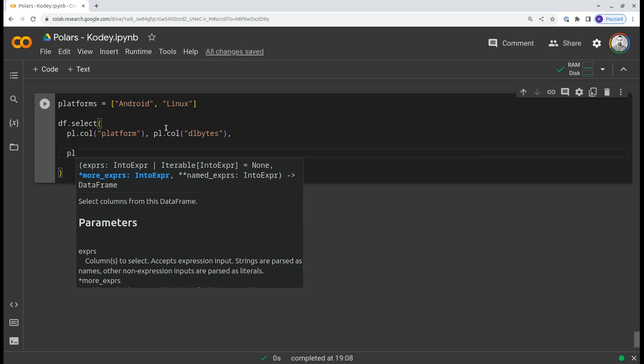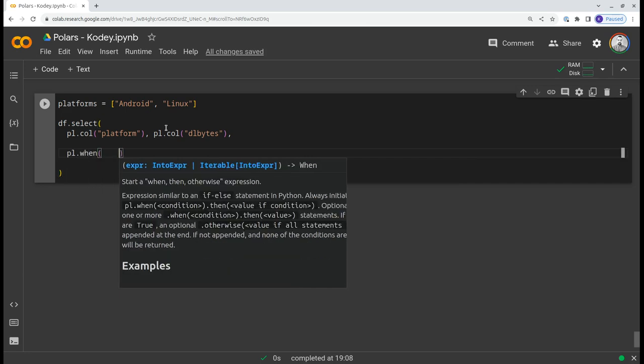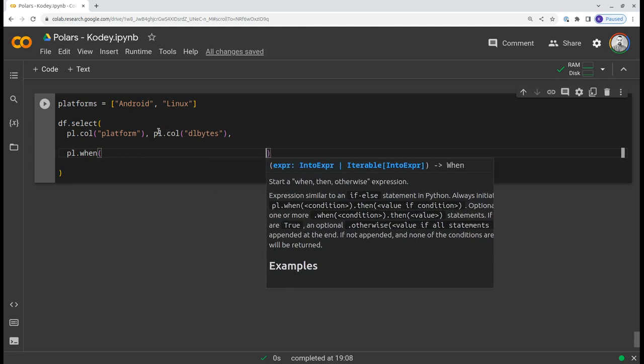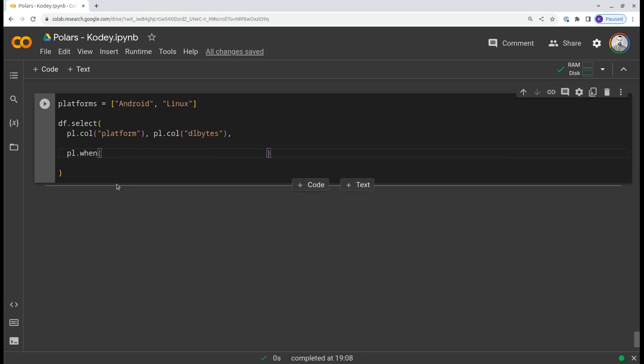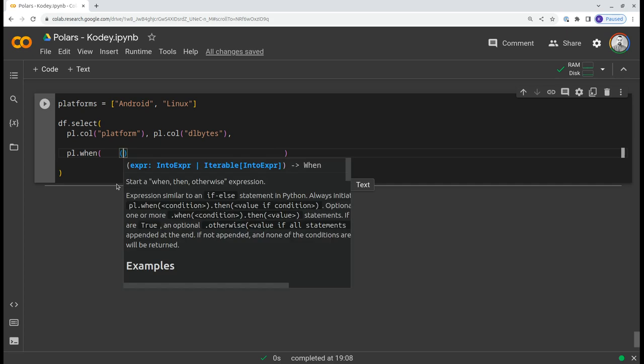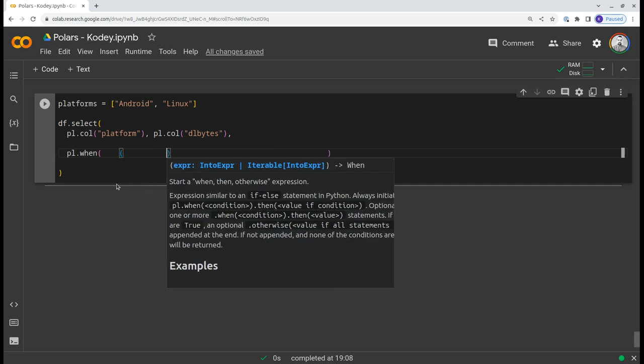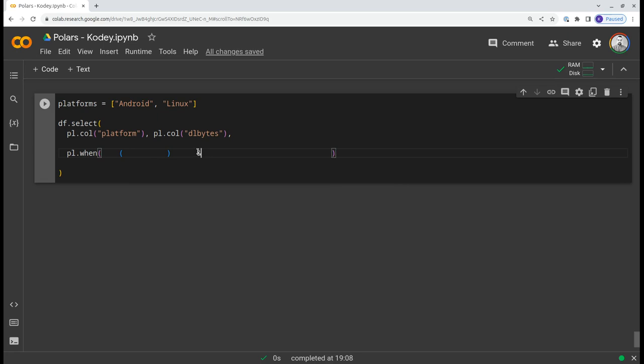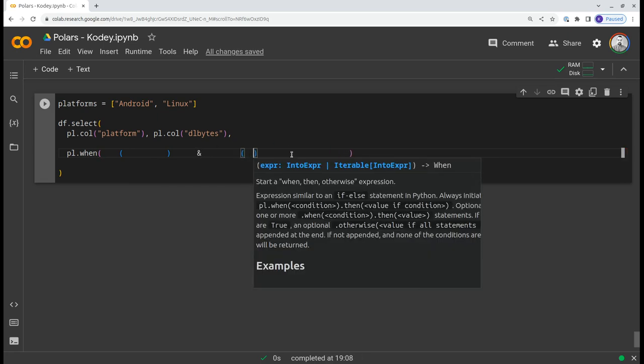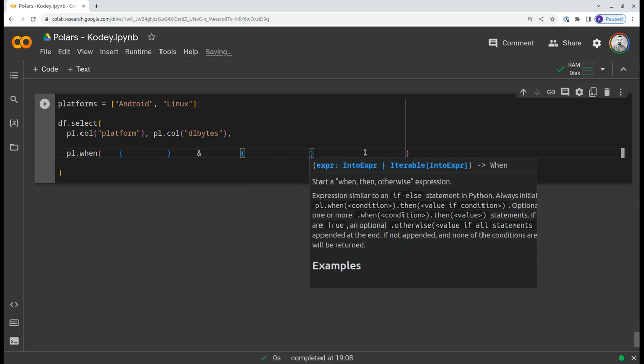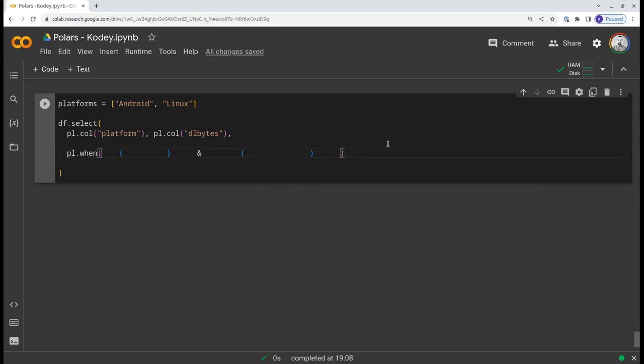So the first thing to do is our pl.when. And we'll add a load of tabs here to make it really clear what we're doing. Inside the when statement, we have two conditions. One is that the platform must be in the list of platforms, and the other is that DL bytes must be greater than 5,000. Each of those conditions will be encapsulated in its own bracket, and it will have an ampersand for and in between. So essentially we end up with this. We're going to have within the when statement condition 1 and condition 2.